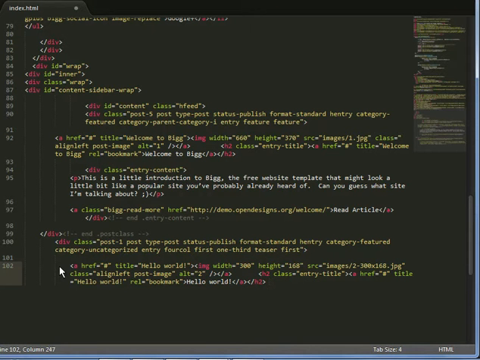So we're going to have the href equals hashtag, which basically means the link, like I already explained before. Then the title equals hello world. You can change that into whatever you want. And then we're going to have width equals 300 pixels and height equals 168.